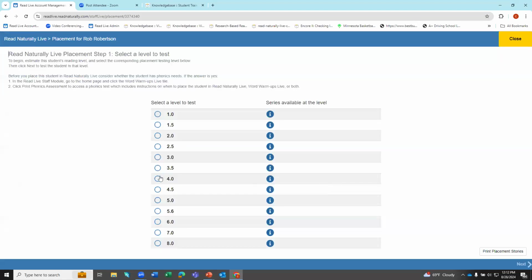Okay. I decided I probably wanted to start Rob in level 3.0, but notice the instructions for how to do placement are written right here. So you don't have to memorize anything I'm saying or anything you're seeing. It's going to be presented for you in written format right on the primary page. So as you can see, we have the levels 1.0 to 8.0 available for assessment or for placement.